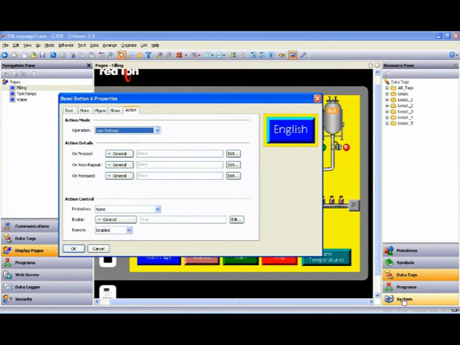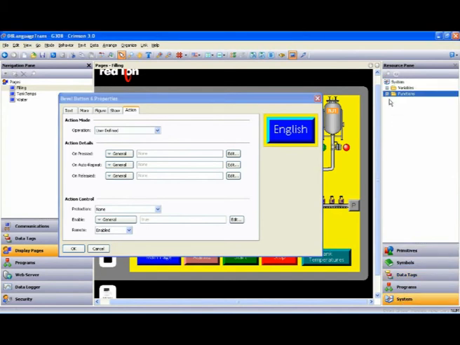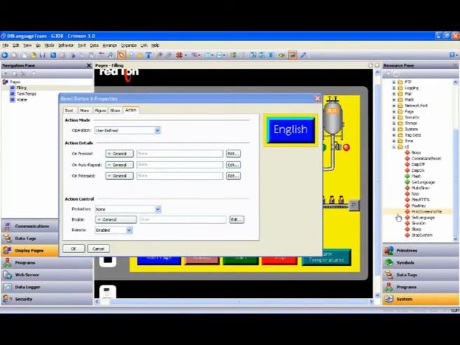Click on System, Functions, and expand the UI folder. There it is, Set Language. Drag it over to the On Pressed window and drop it into place.